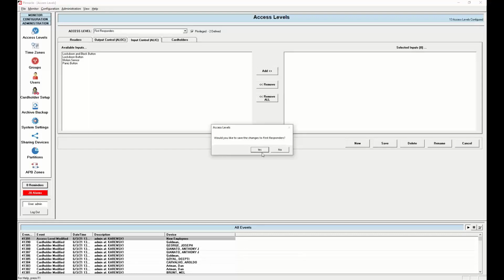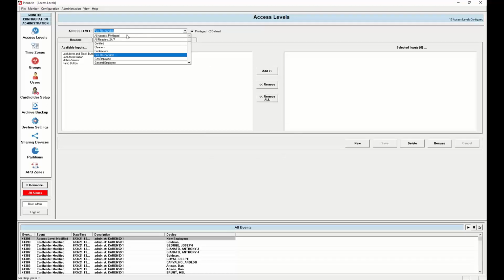Or if I go to the 24/7 privileged, all access privileged, they are checked. What this allows you to do is to say, maybe you're going into a lockdown or going into an emergency, and you want to not only lock all your doors, but you want to block access to your readers.